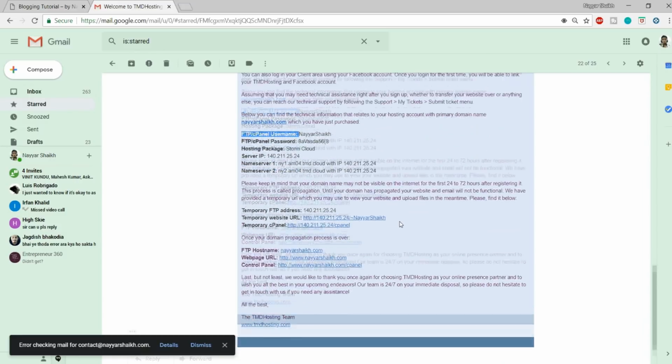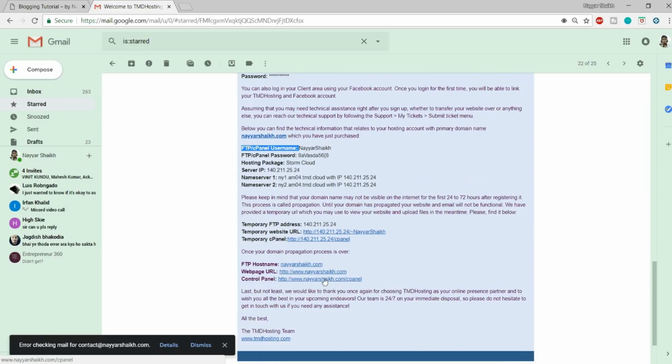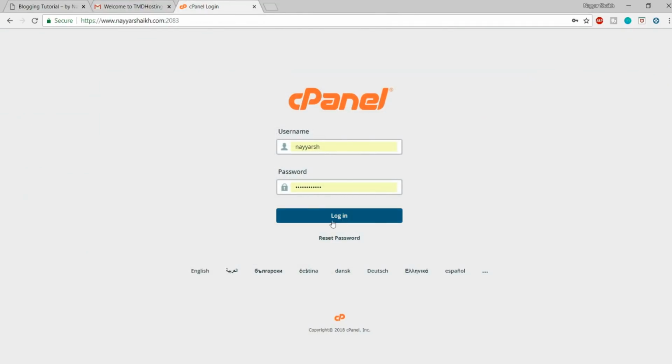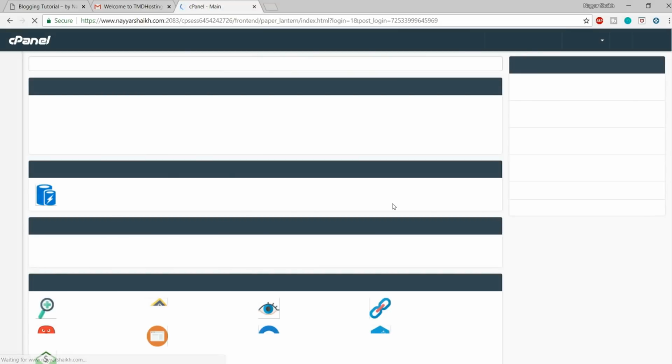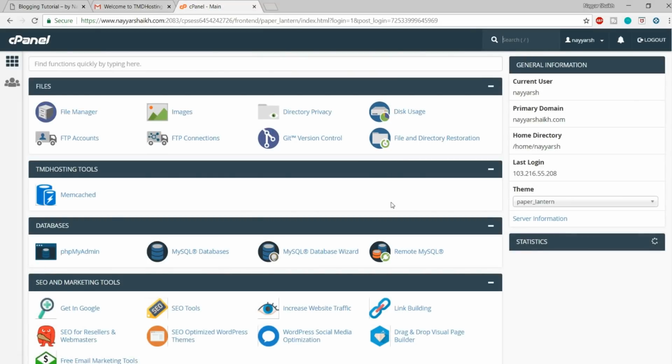Now if you see at the bottom, you'll see this control panel link. Open this link in a new tab. Now copy your username and password from here, paste it over here and click on login. So we are successfully done with purchasing a domain and hosting, and now after that we have to install WordPress on our domain name. So it's really simple.